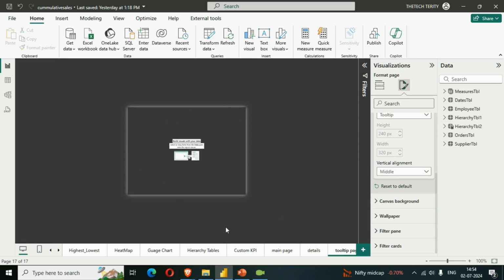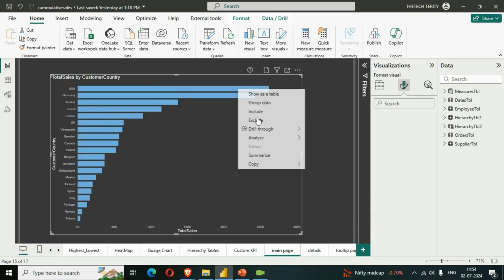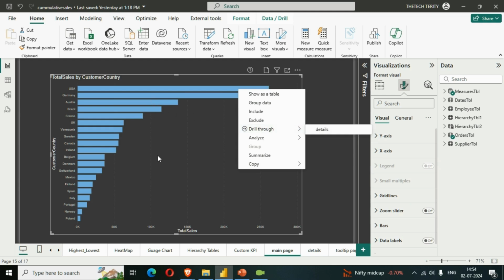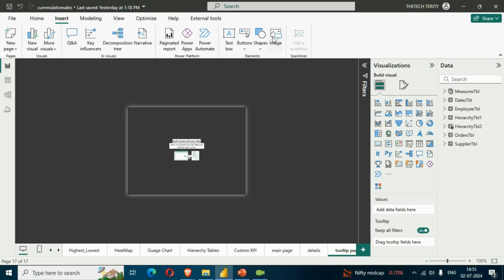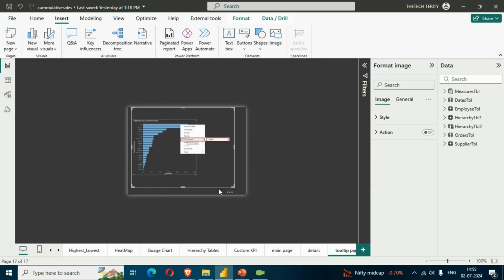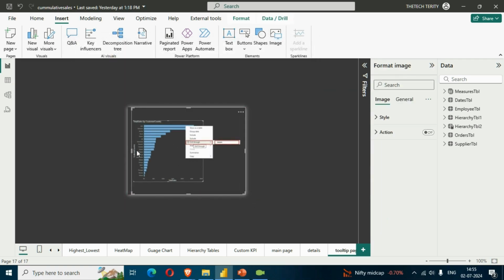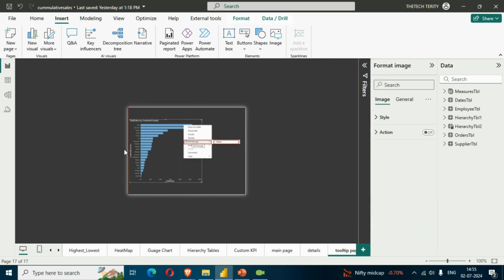Now I'll add this screenshot here. We already created a screenshot here. Now let's import that. So I'll go to this insert option, select images here, and select this screenshot. Now you can see this is my screenshot here. Let's adjust this here. Yes, so this is my tooltip option.